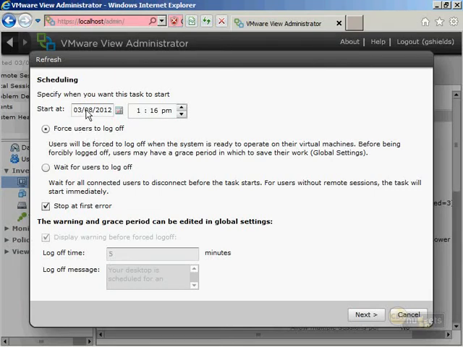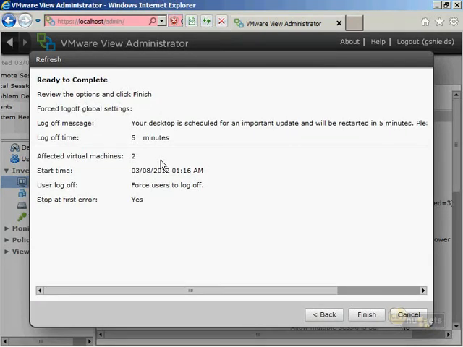When you do that, you can schedule it here at some point in the future. Maybe I want to set that to 1:15 in the morning instead of 1:15 in the afternoon. Do I want to force users to log off or wait for them to log off? And then once I'm done, do I want to schedule the thing to go?